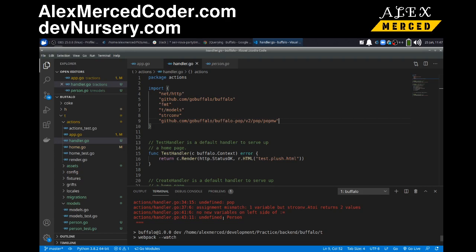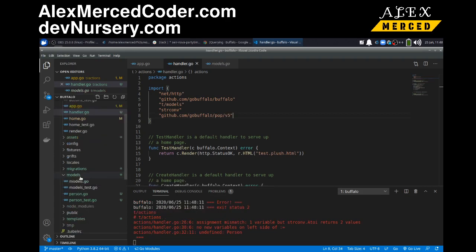So that got rid of some of the undefined still person. Models. Oh, I see. I think I know why. Handler, and that's going to be on line 32. Yeah, it's because this should be models, not person.